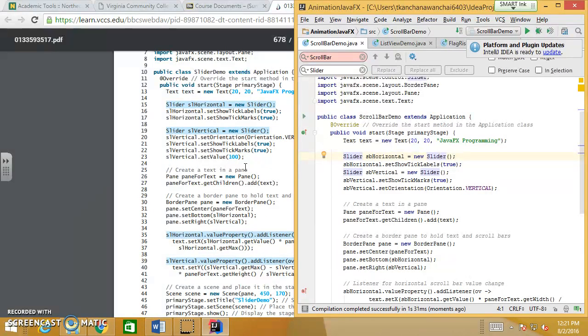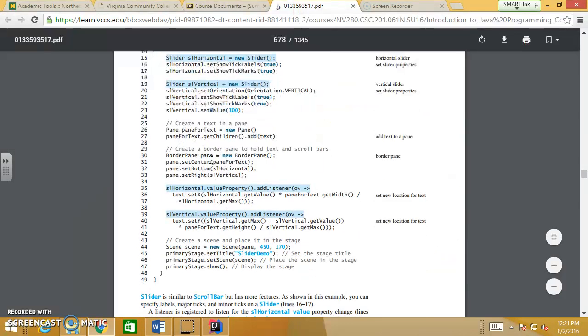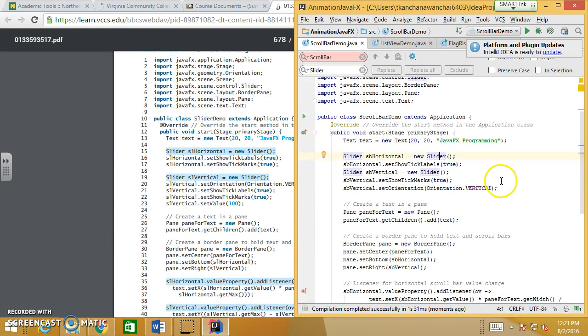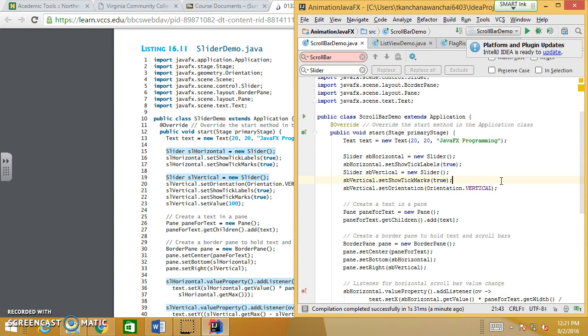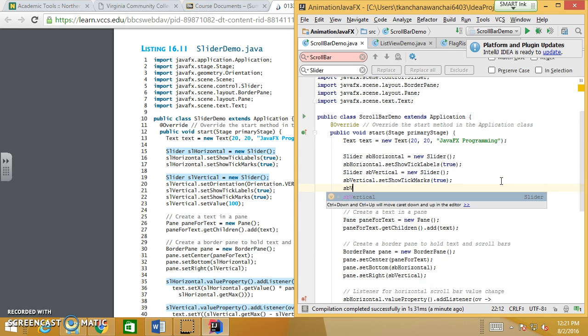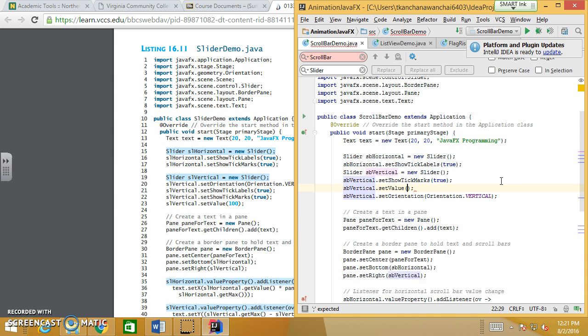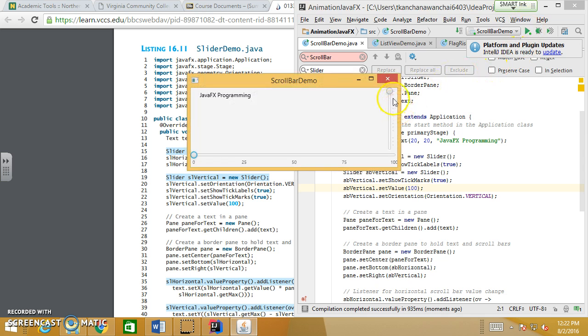And you can show both of them. And you can set the values. So let's see if we want to set the values. Let's take the vertical one. Set the value to 100. So now let's see what we get. Before we didn't see any values, because we didn't show the values.